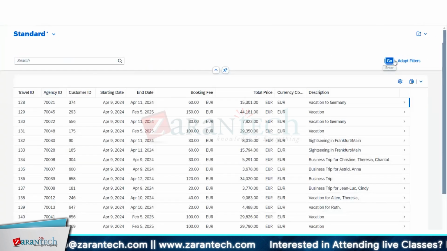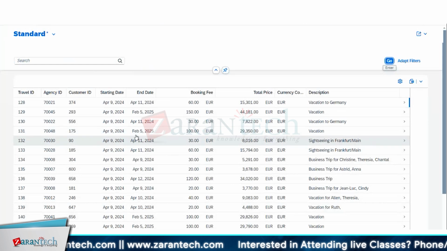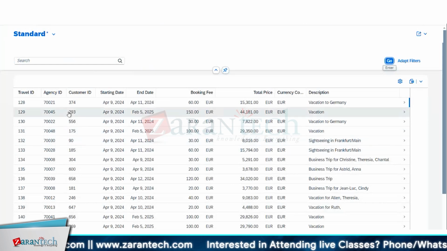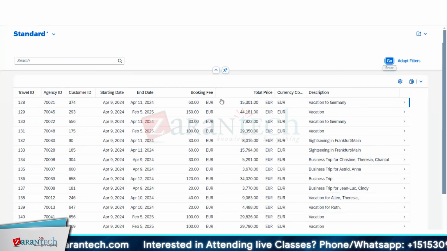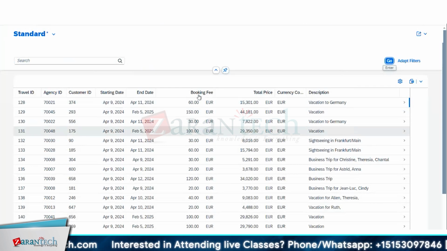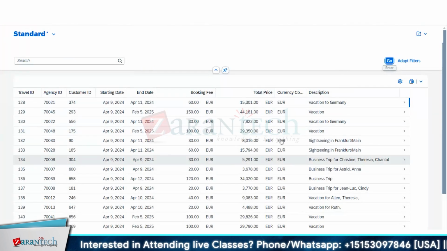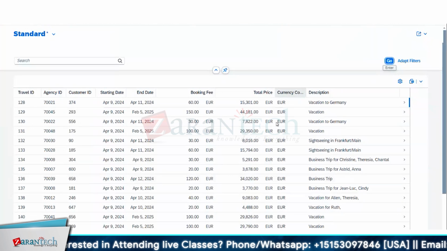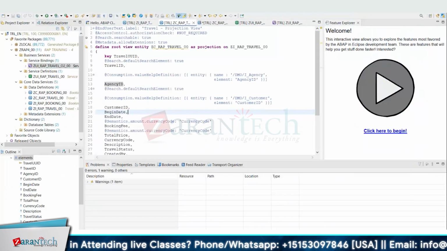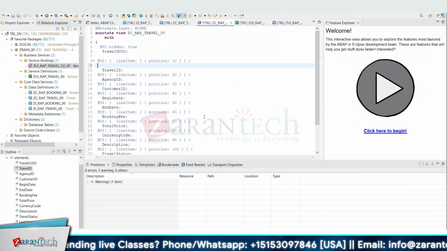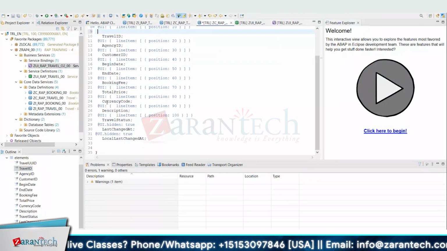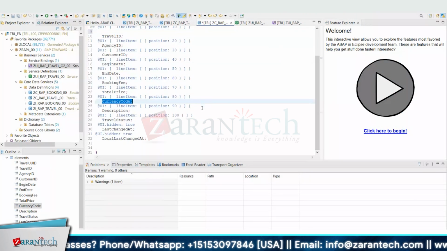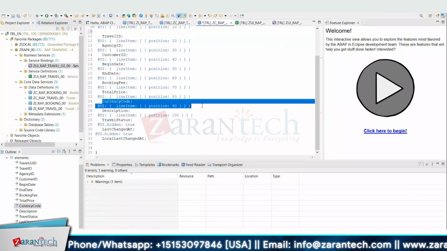So this is the travel data from the travel agency, from the travel table and from your respective travel view, you got it displayed. Anyhow, currency code is coming here with the booking fees and total price. So I don't want to show this currency code separately. So go to your metadata extension file. In your metadata extension file, this currency code, we don't want it to show anymore. This is not required for me. Let me remove that.